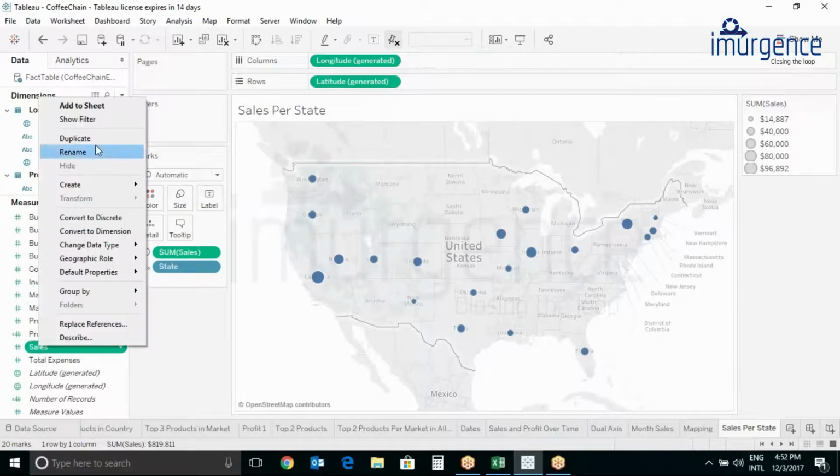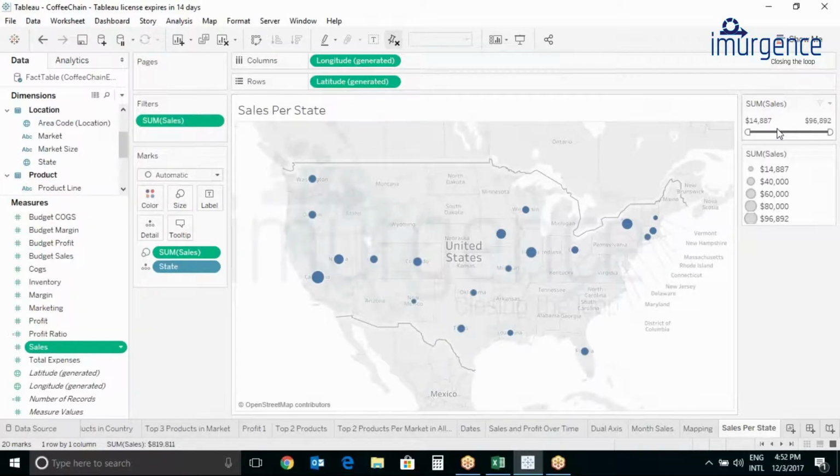Click on the sales measure, click on filter. See the change over here. Above the legend is a slider. We can drag to select what we want to see on the map.